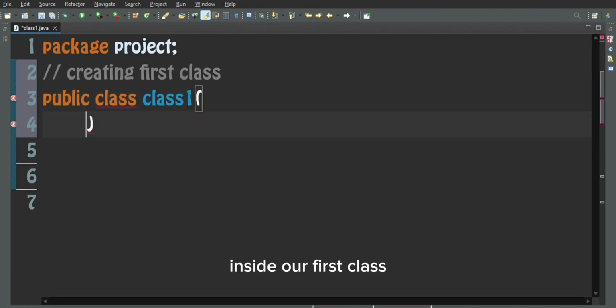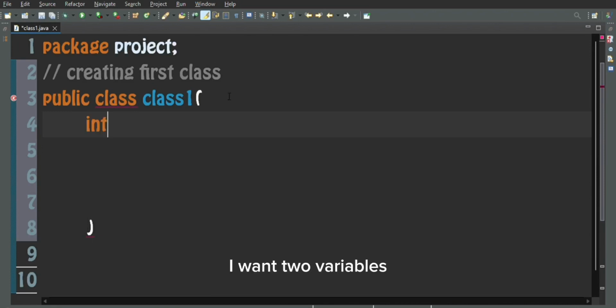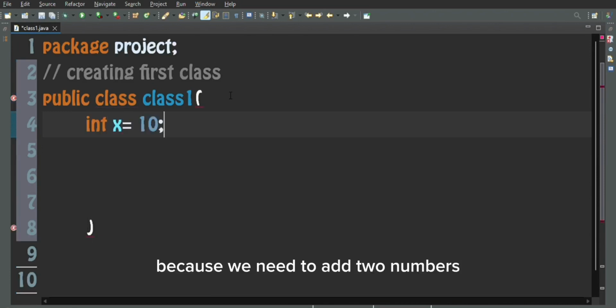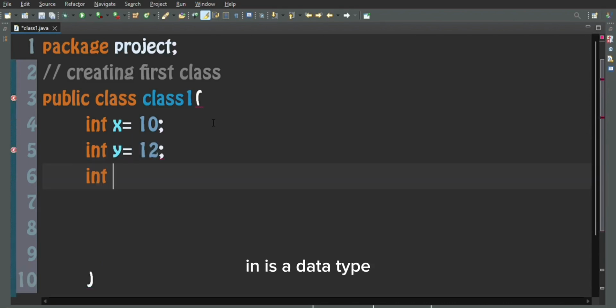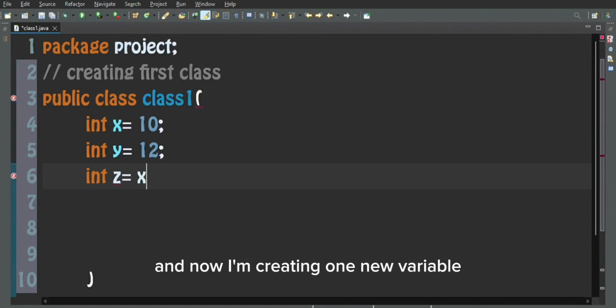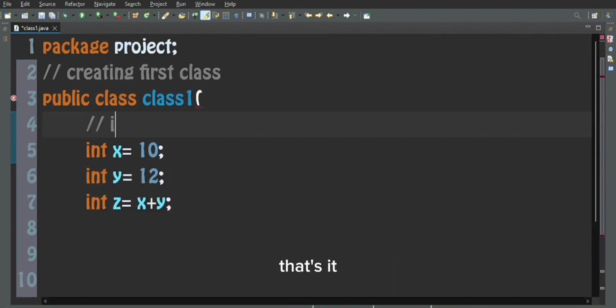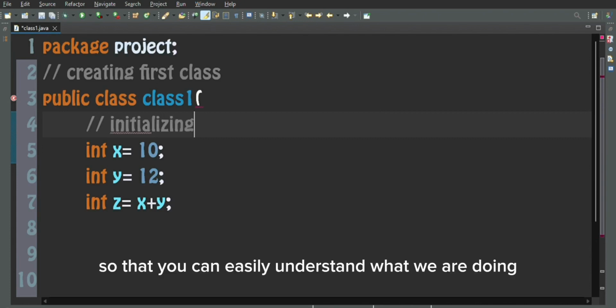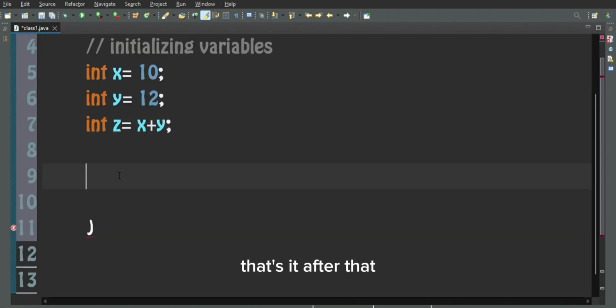Inside our first class, we will be initializing our variables. So I want two variables because we need to add two numbers. So I'm initializing int x is equal to 10 and y is equal to 12. Int is a data type, and now I'm creating one new variable which will be the total of x plus y. So that's it. I'm writing a comment here so that you can easily understand what we are doing in these 3 lines of code. We are simply initializing a variable, that's it.